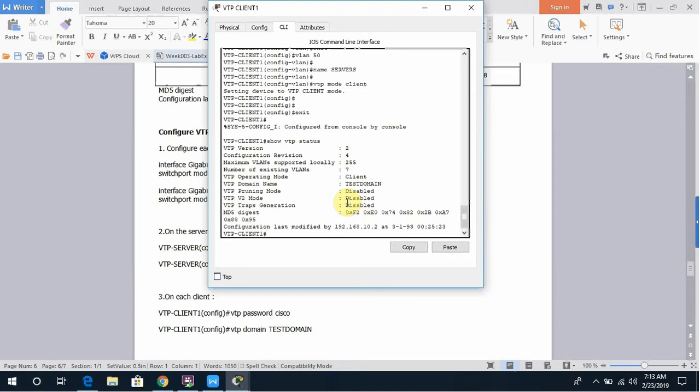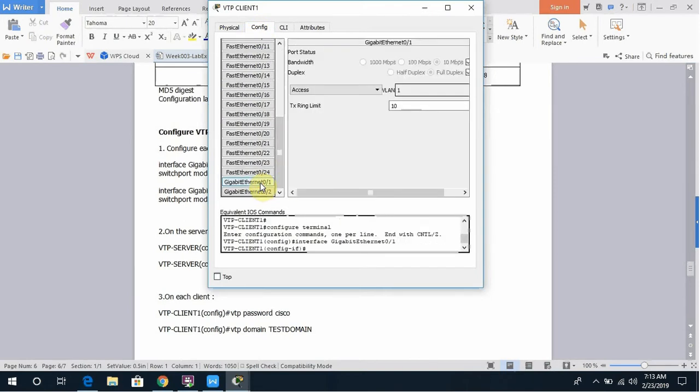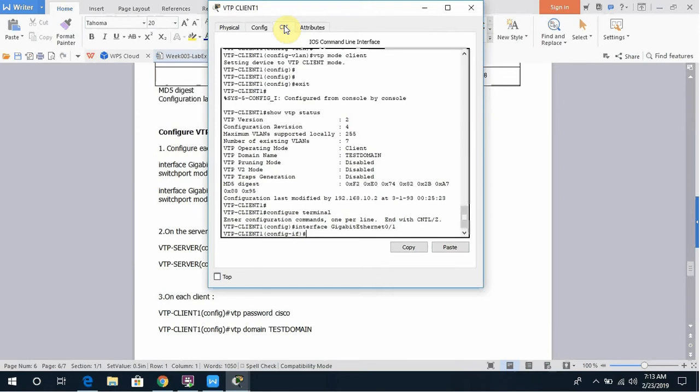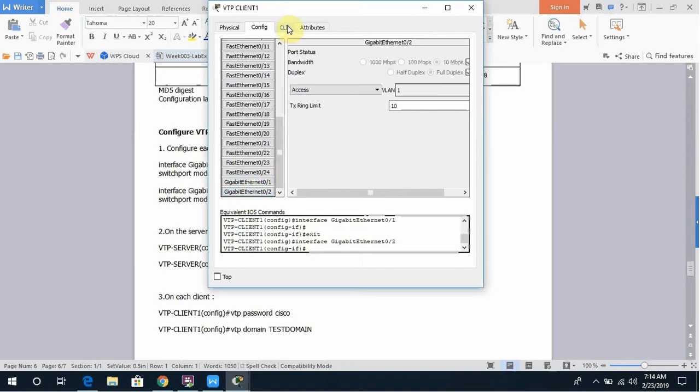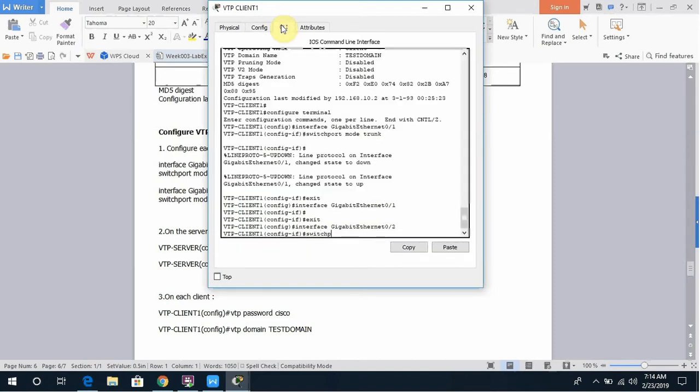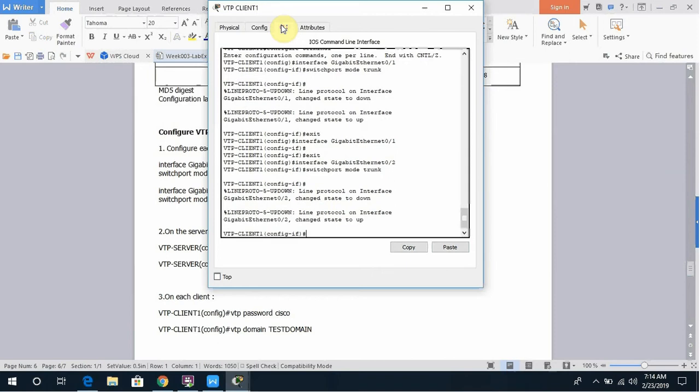Okay, the next one is we'll try to configure the link as a trunk. Okay, go to G0/1 on terminal 1, then we type switchport mode trunk. Enter. As you can see, it went from down to up. Then we'll configure G0/2, switchport mode trunk. Enter.